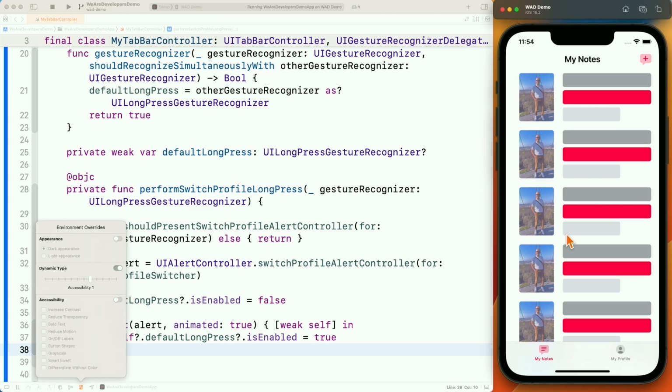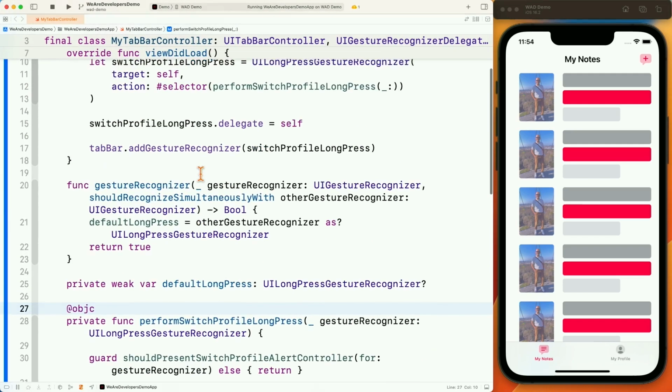One final optimization we could do is that we increase the amount of time until our switch profile alert is presented. This can give the user more time to read and understand what the large content viewer actually displays. Okay, so it was very quick, the presentation. So I will show you how we solved this.